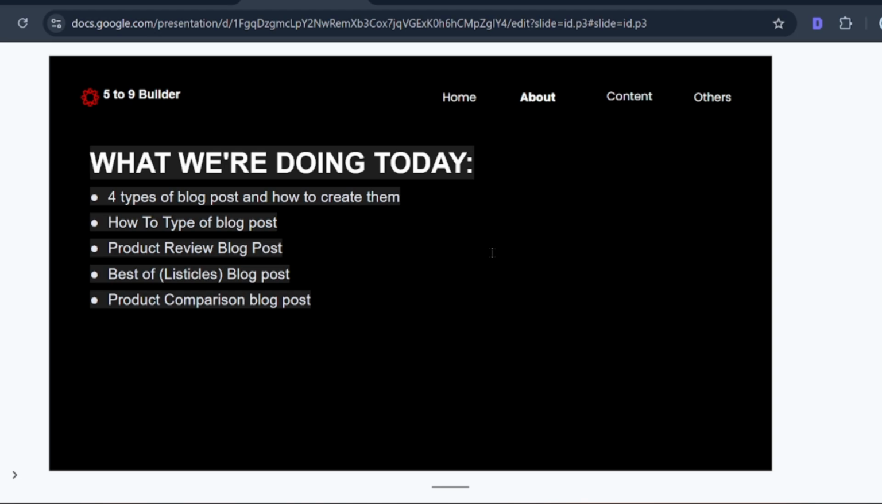Today we are going to look at the 4 types of blog posts and how to create them. We will look at how-to blog posts, then product review blog posts, then best or listicles type of blog posts, and then product comparison blog posts. I'm going to show you how these are created, and how you can use them to fill your content for it to become very profitable for yourself. Is that okay? All right, if you're ready, let's keep going.